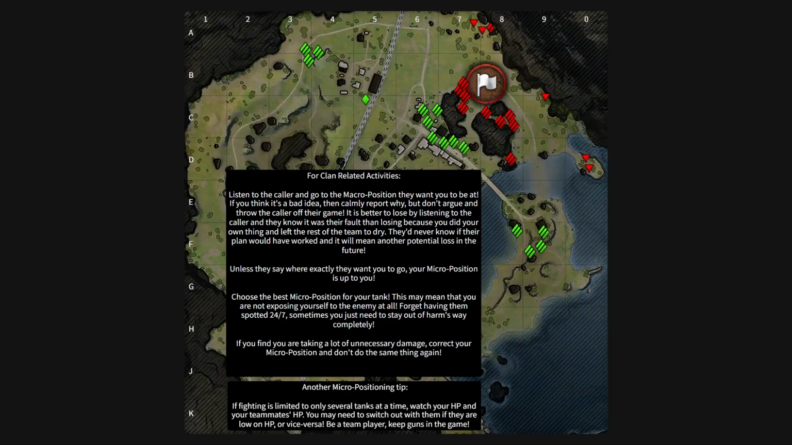And another micro positioning idea you can keep in your mind is if the fighting is limited to a couple of tanks at a time, say there's 3 or 4 fighting on a corner against another 3 or 4 on the opposite side, watch your HP. If you're low on HP, back off, let somebody else take your spot that has more health than you. You got to keep the guns in the game. And that goes vice versa as well.